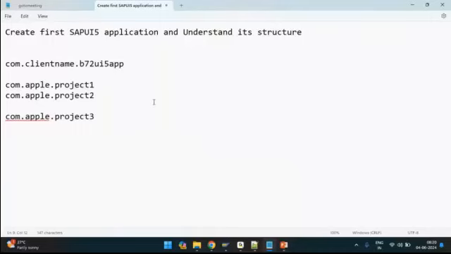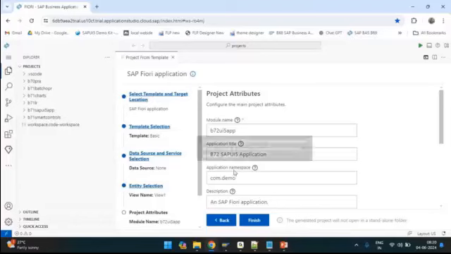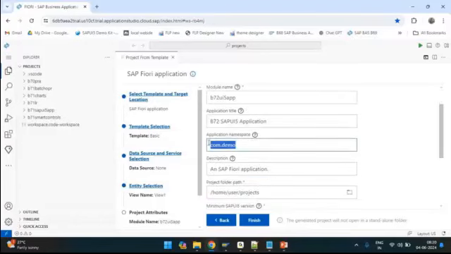Got it? That's the significance of writing the namespace. So remember, the syntax of application namespace is com.clientName. And the description of the application: if you want to write some description, you can write. I'm giving the same title as a description.